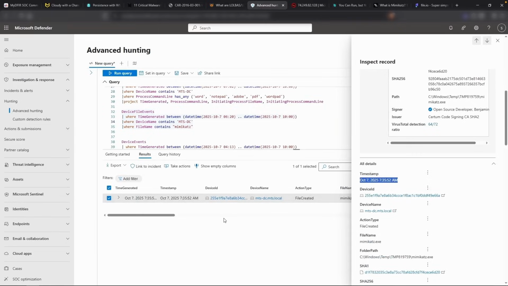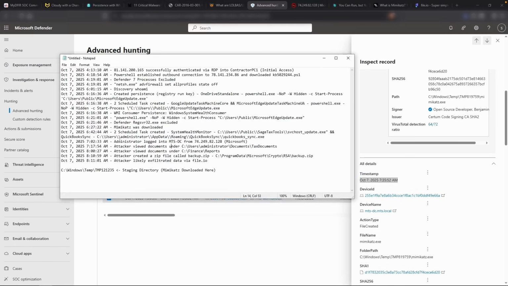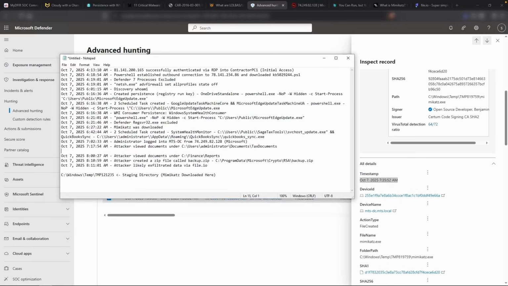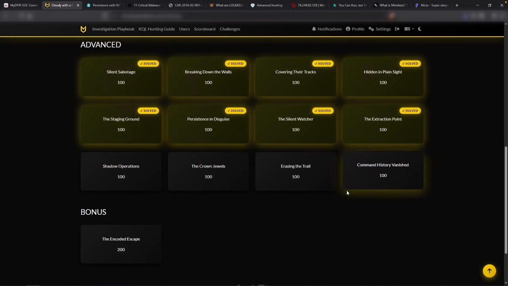This occurred at 7:35:52. Mimikatz created on MTS-DC under the file path of C Windows Temp TMP 819759. And we'll go on to the next one.